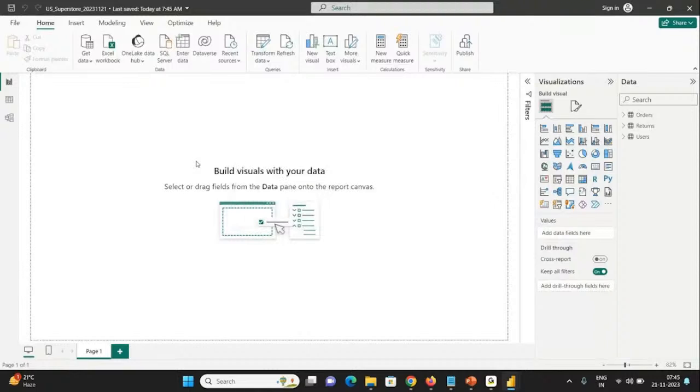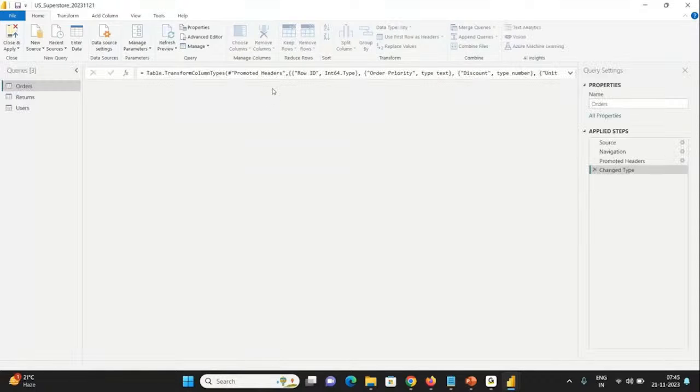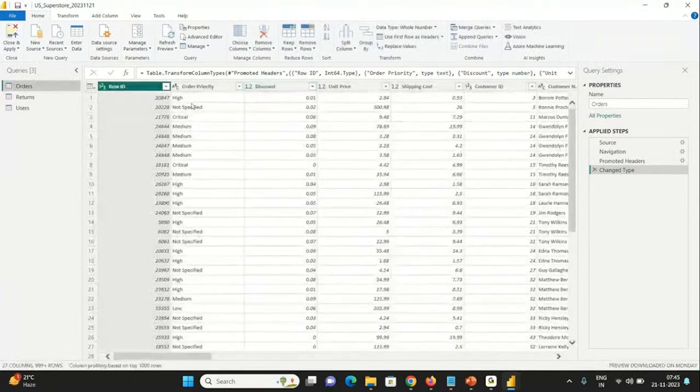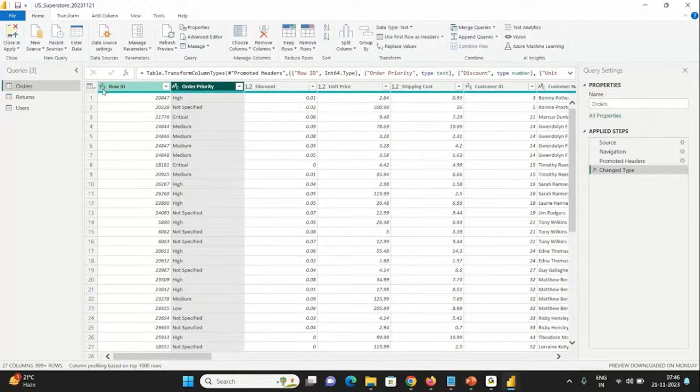I have loaded the data into this sheet, but before building any visualization, there is something called Transform Data. Let me go over there and do some very basic transformation, like having a look at the data and then doing some modifications. Once I click on Transform Data, row ID is showing as a number. Okay, fine. And then order priority is showing as ABC. If you see here on the top, 1, 2, 3 means this is a number.